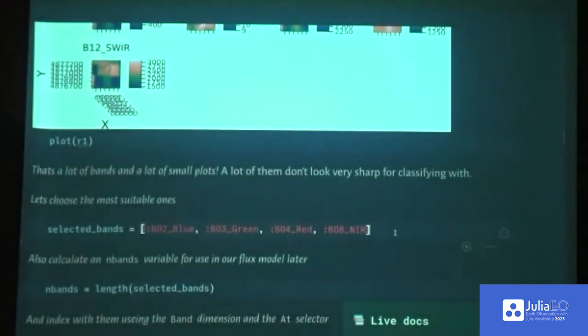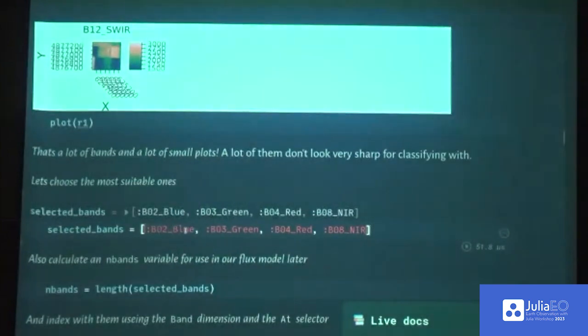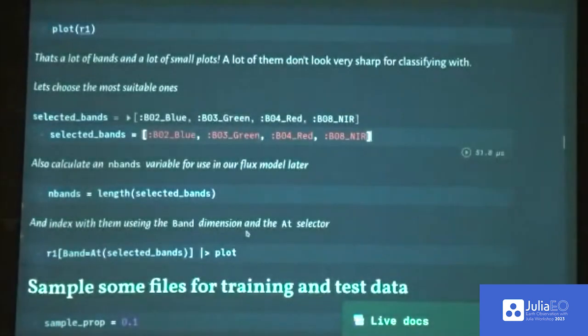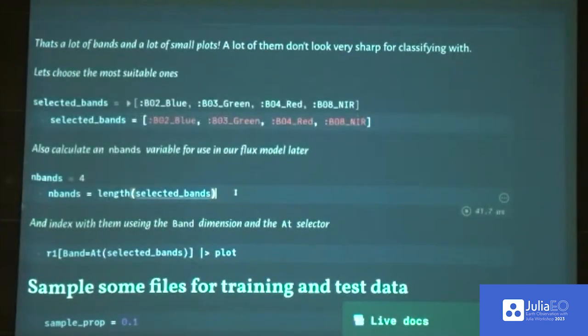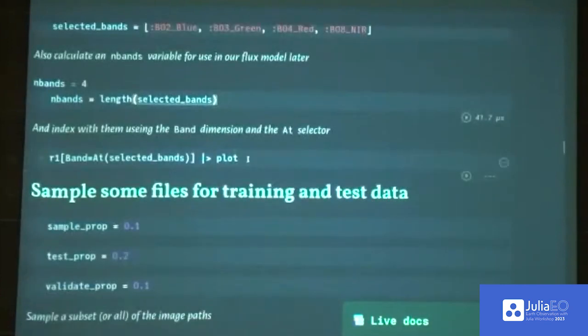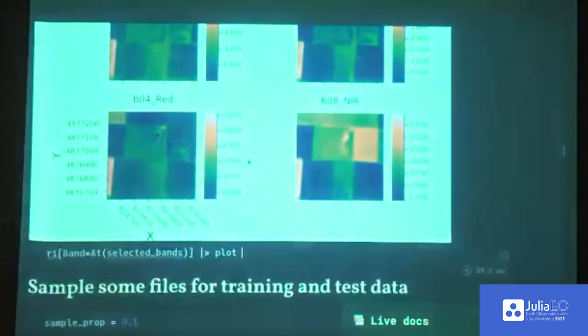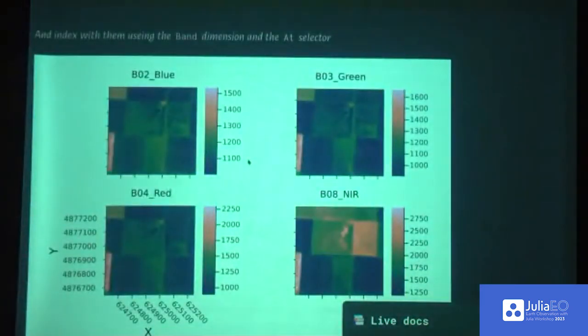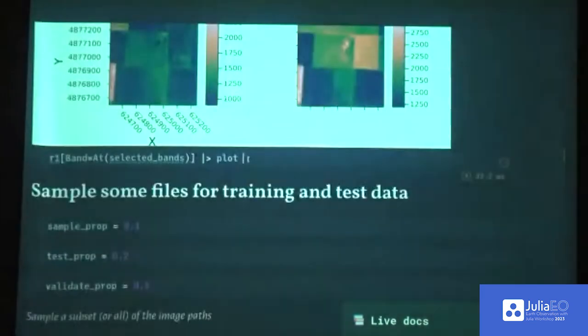So what we're going to do is select those four and make this data a bit easier to use and better for modeling. I've got the names of these, B02 blue, B03 green. It's just what they're named in the paper. I'm also going to set this n bands variable, so we're using four bands out of the raster. Now we can just select those bands and plot them. You can see it plots a lot faster. So these are the bands we're going to be passing through to Flux.jl to identify the classes in the model.